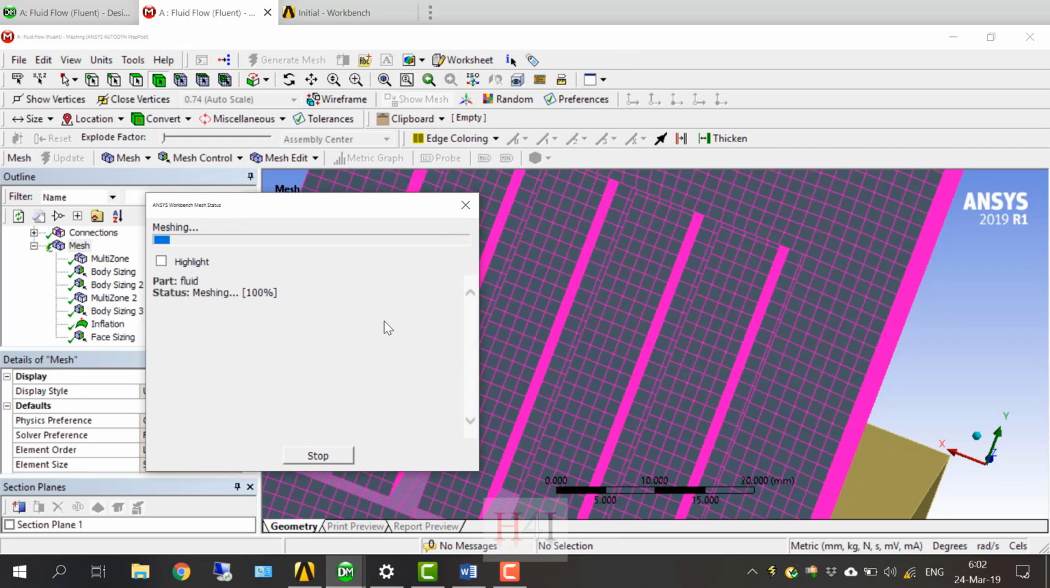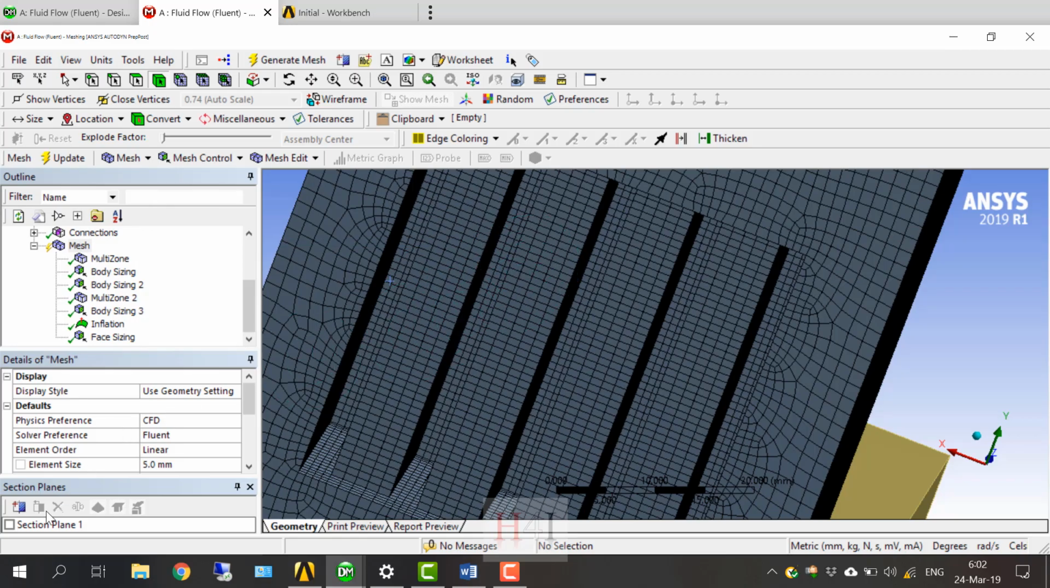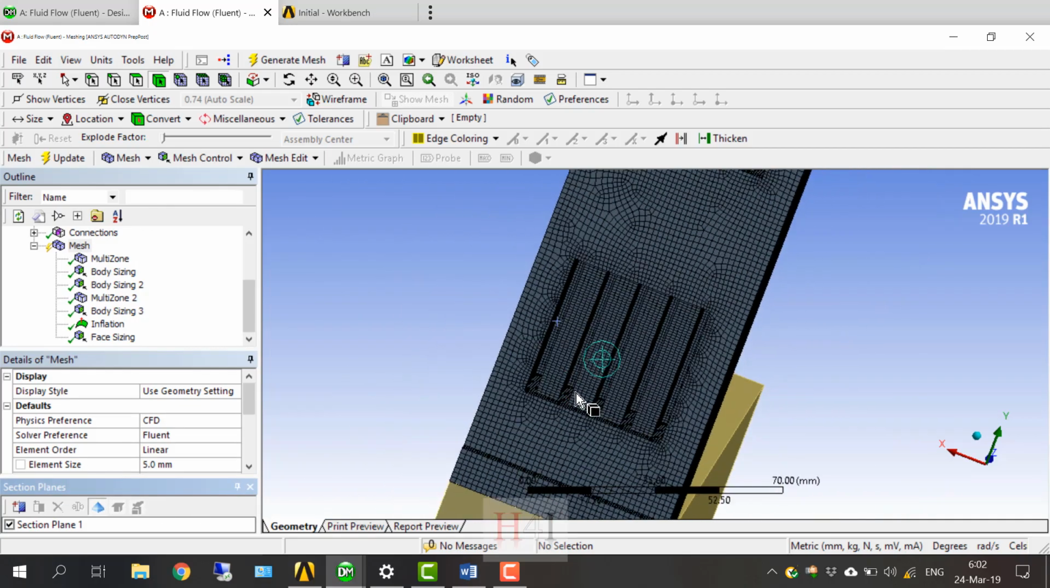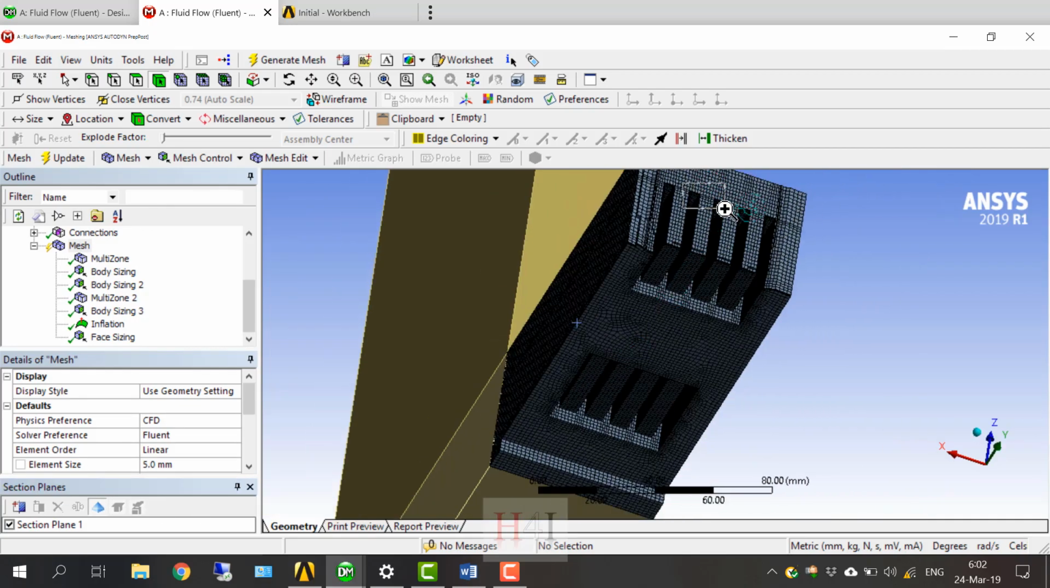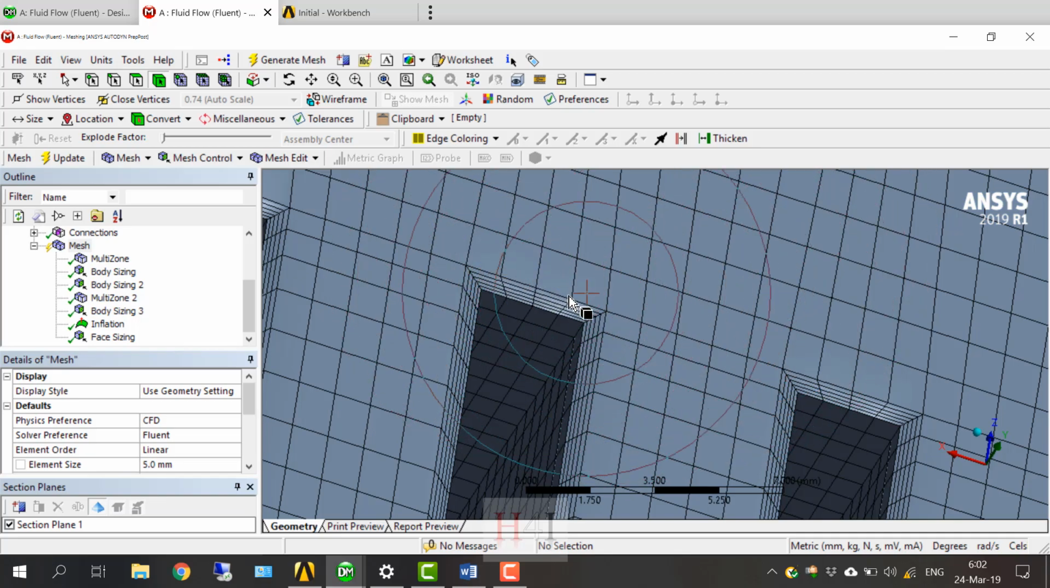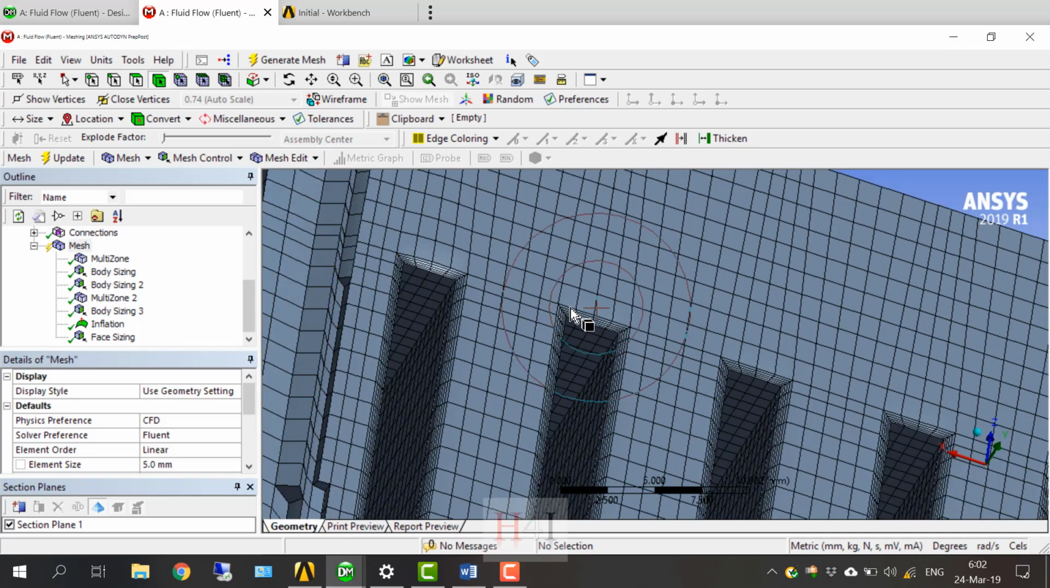Sometimes multi-zone takes 10 minutes working if the geometry is complicated, so give it time. Now let's look again. As you can see, this is better. This is a lot better.